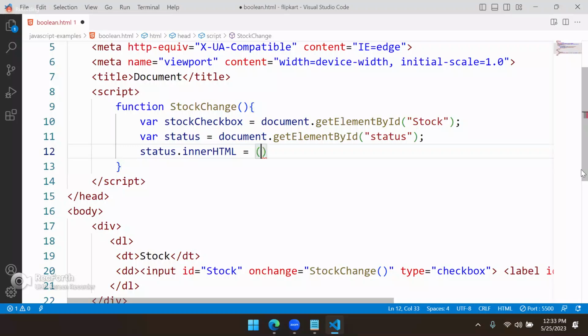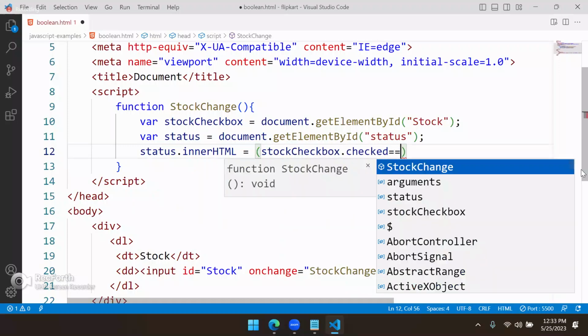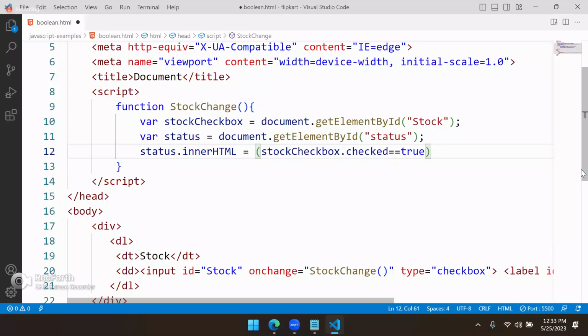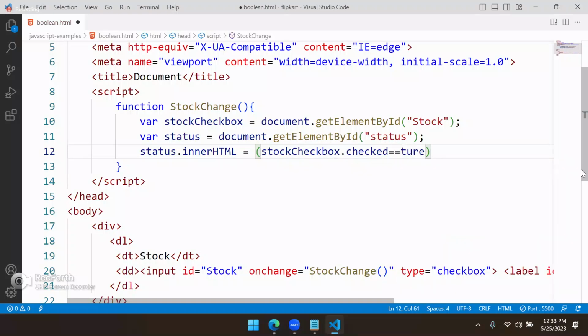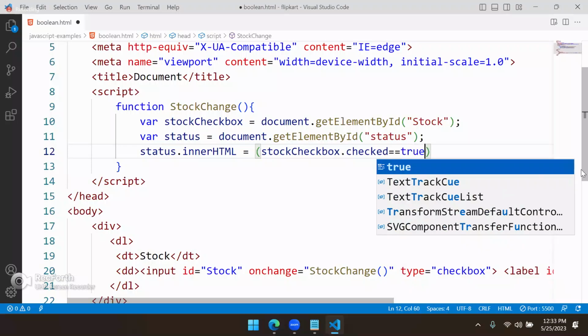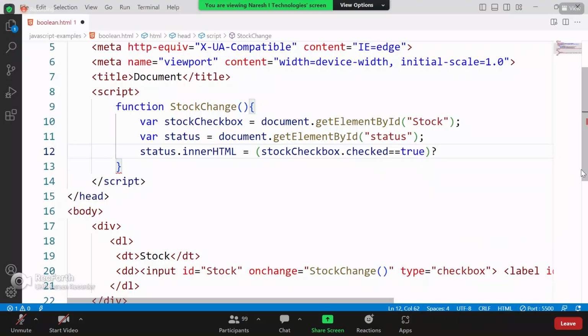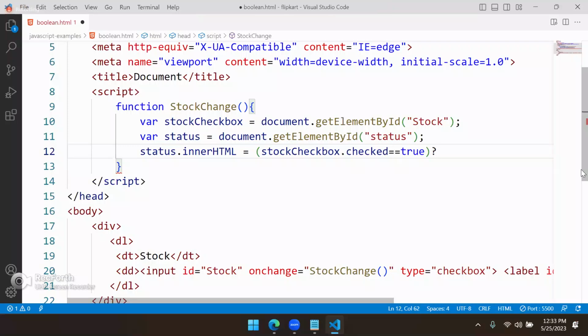That means we write a parenthesis condition. Condition is if stock checkbox dot checked is equal to true. Or you can simply write checked. Checked is by default true. If you want to compare with a Boolean, you have to write equal to true. If it is equal to true, stock checkbox checked is equal to true. Then what should happen? Question mark. Question mark indicates on true what should happen. What should happen? It should print available string.